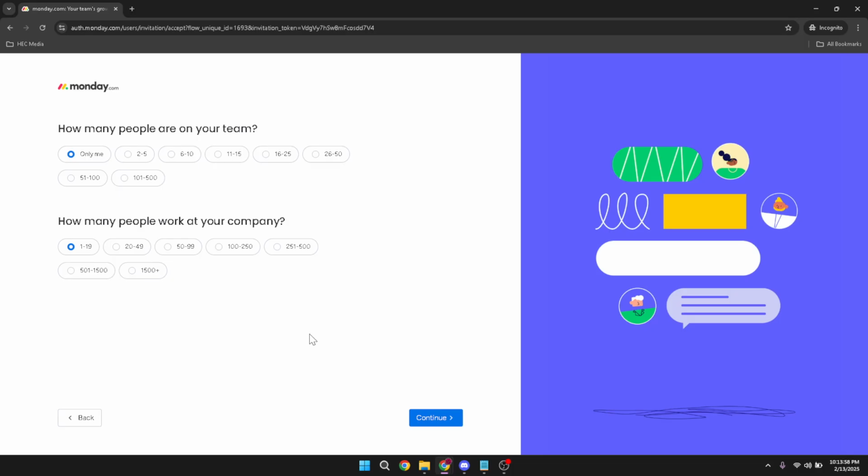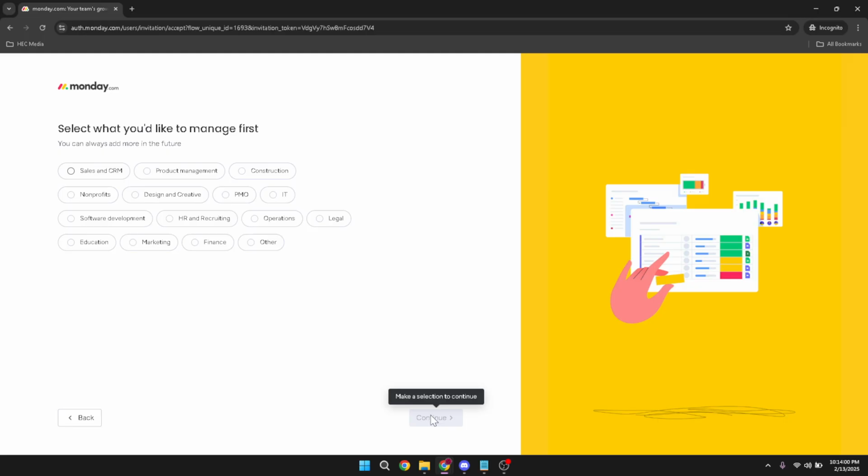Following that, you'll be asked about the total number of people working at your company. This distinction helps Monday.com understand the scale of your organization and adjust its offerings accordingly. Whether you're a small startup or a large enterprise, Monday.com can accommodate your needs with the right configuration. After inputting the number of team members and company size, it's time to click on Continue.